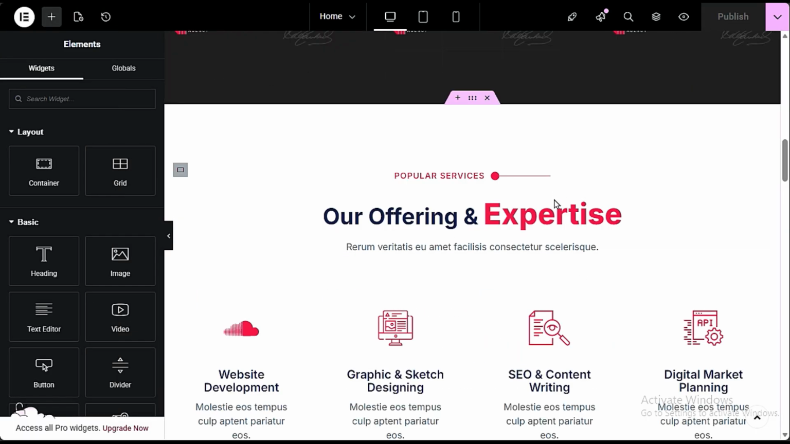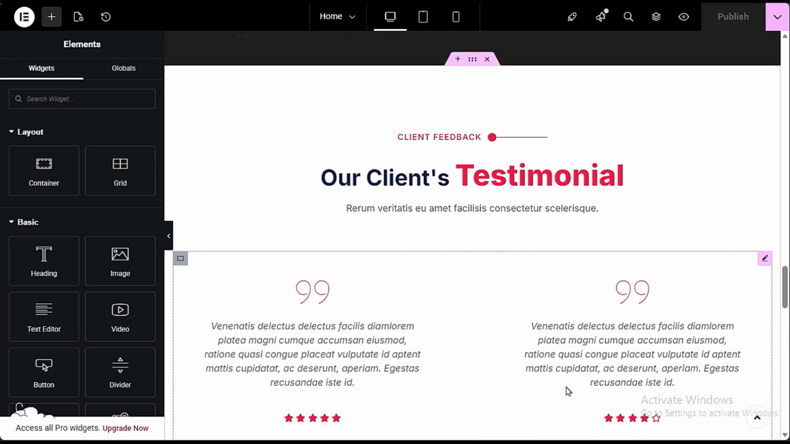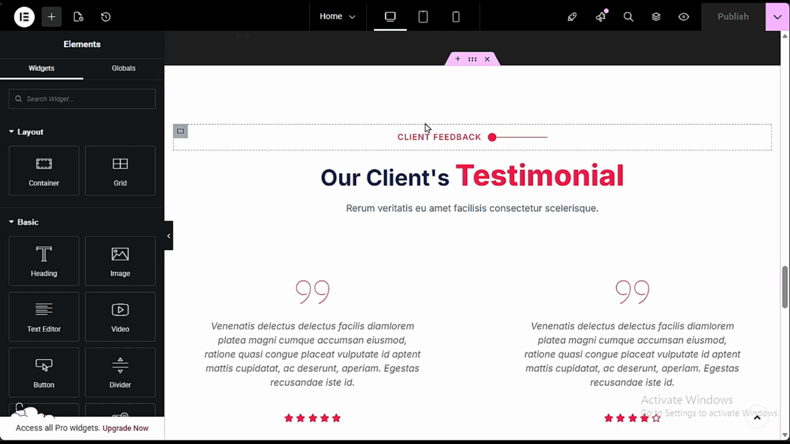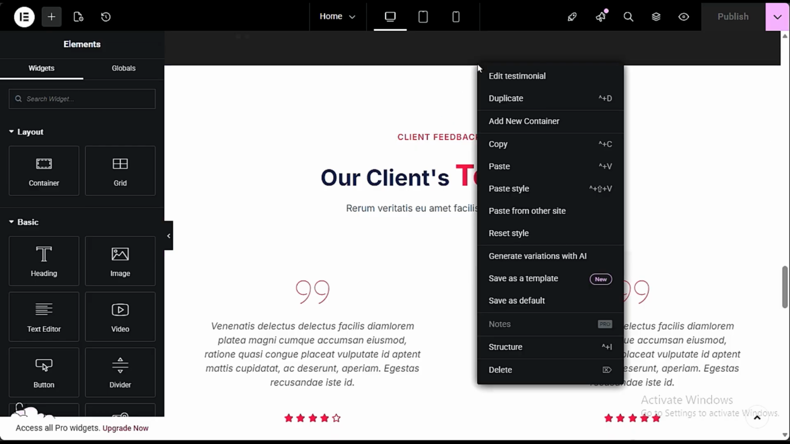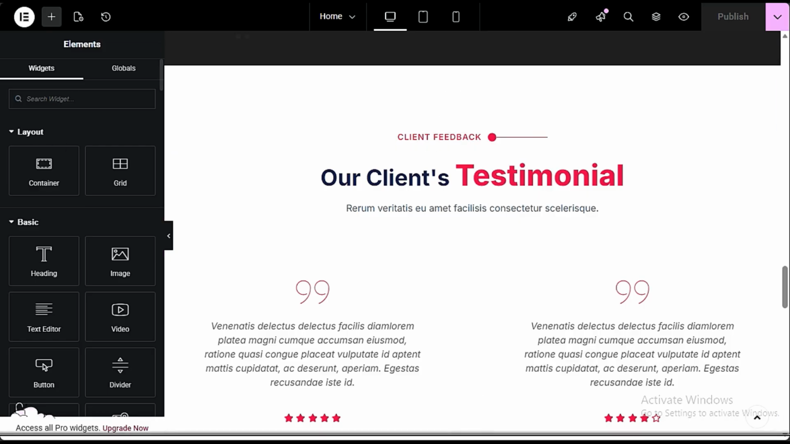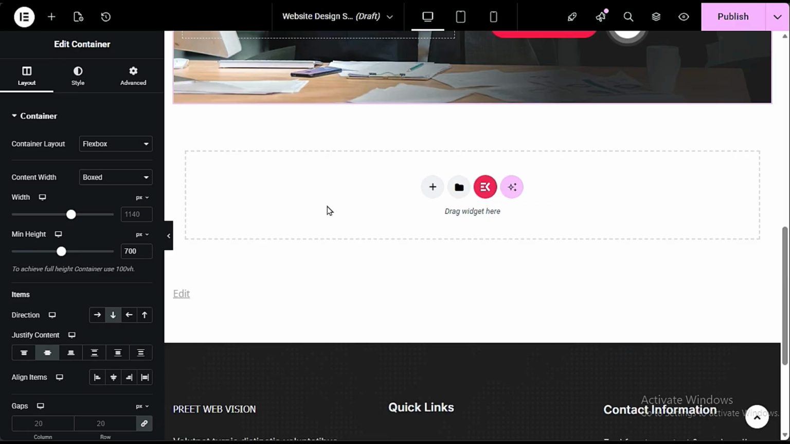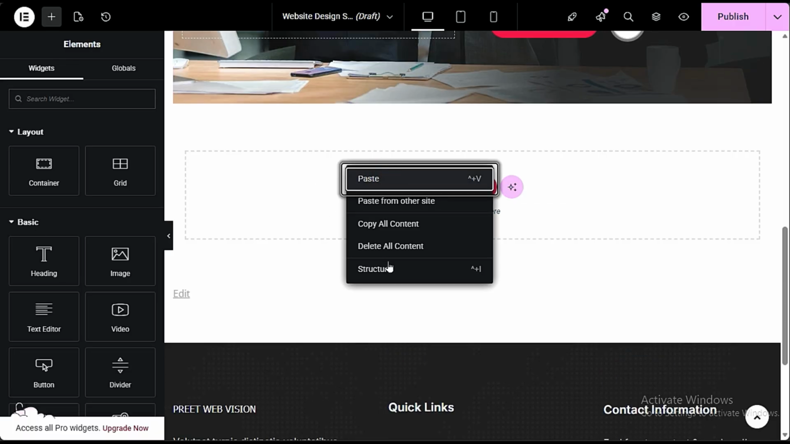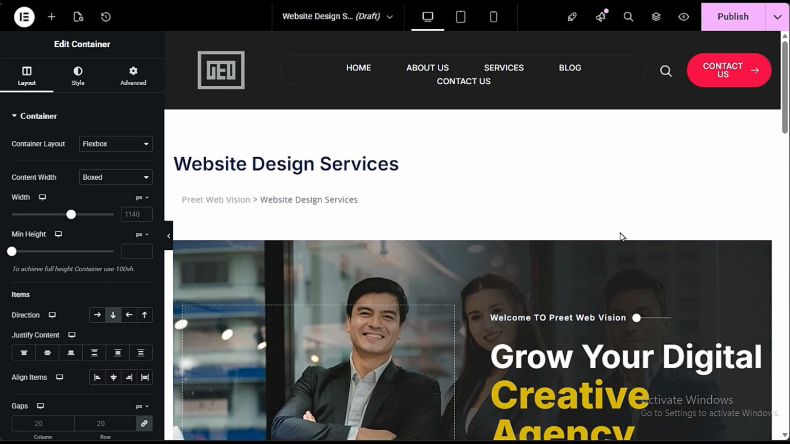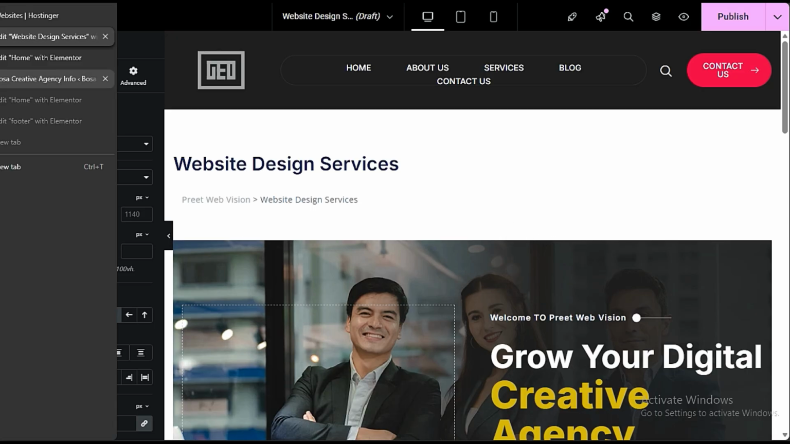For example, you like any section from the home page. Say you definitely need a testimonial for your website design services single service page. You can copy in the middle, go to your other page, paste here, in the box, paste. This way you can copy your design to any page you want to build for your service.